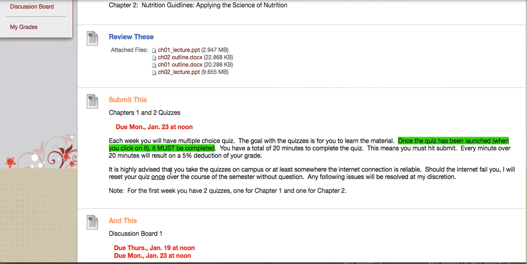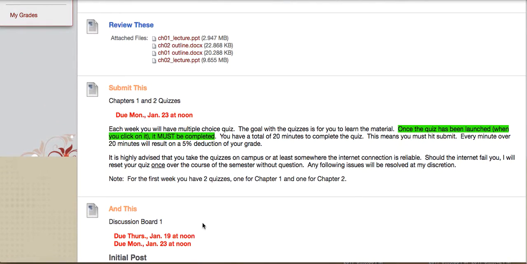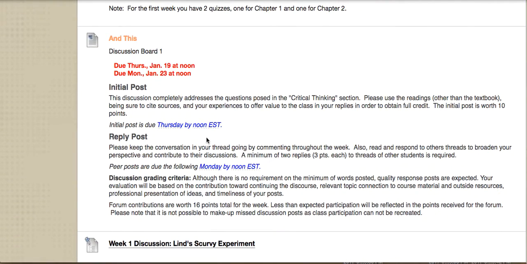You'll take your quiz. Then there's a discussion board. Your discussion board will be about a question relevant to the chapter. You have 2 deadlines for the discussion board. The first post, your primary post, which is worth 10 points, is due Thursday of that week by noon. Your 2 replies are due by the following Monday at noon.